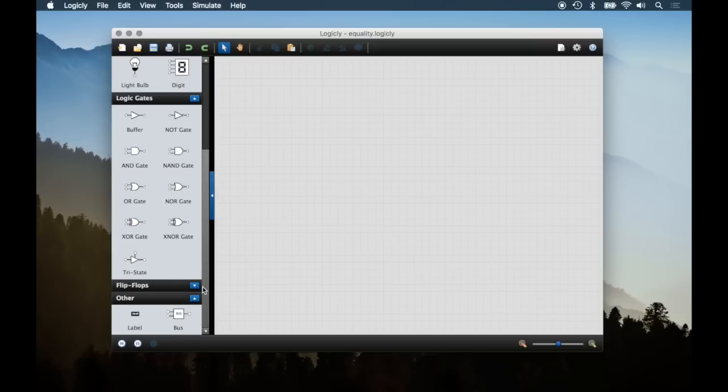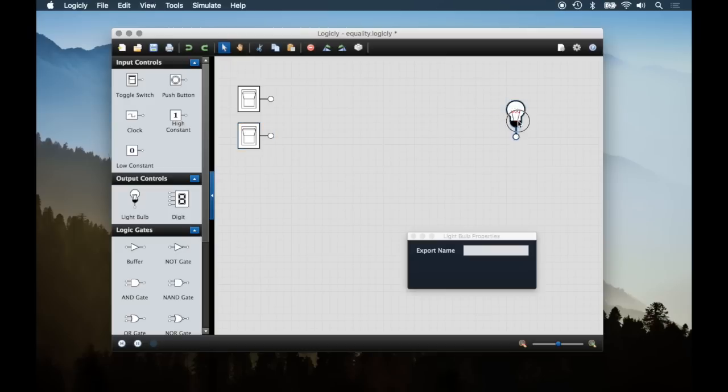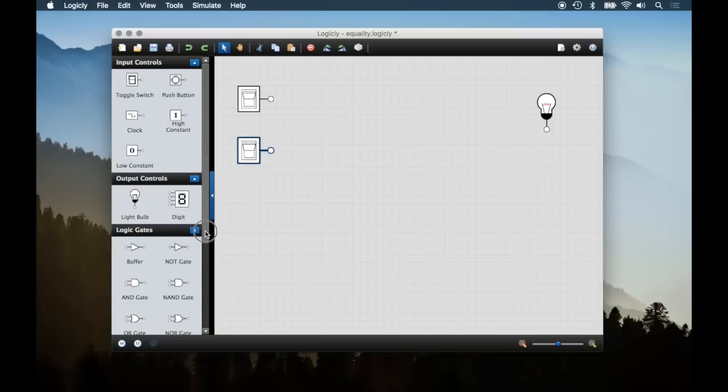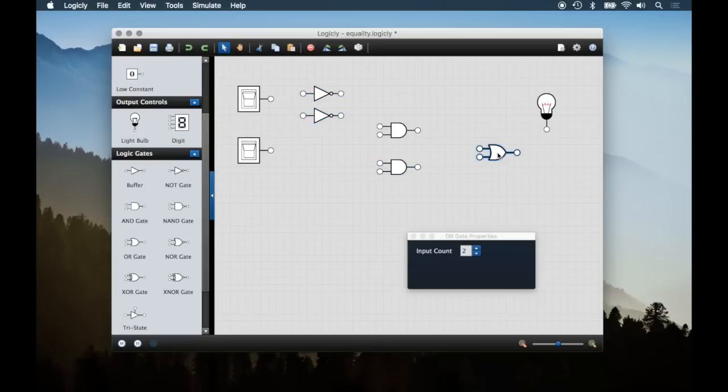So to get started with our circuit, we know we're going to need 2 inputs, so we're going to need 2 toggle switches. And then we also know we're going to need a light bulb. That's our output, our single output. So we can also drag out our 2 AND gates, our 2 NOT gates we know we're going to use, and our single OR gate.